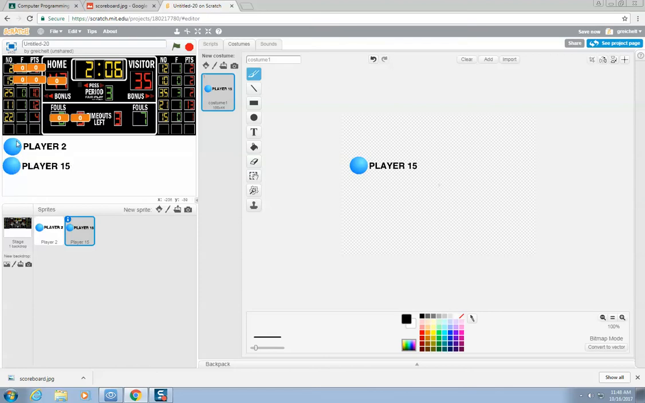So I got a sprite for player 2, player 15. You're going to obviously want to create a sprite for player 25, 11, 22, and then also sprites on this side for number 12, 10, 35, 21, and 15. Now notice there is a player 15 for both the home and away team, so you're going to have to name those things differently, maybe player 15 home, player 15 away.